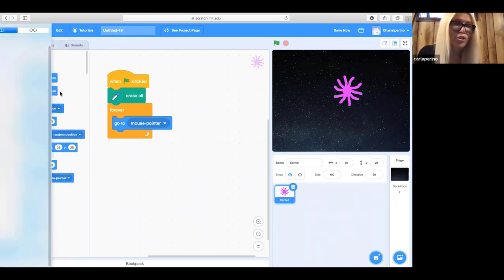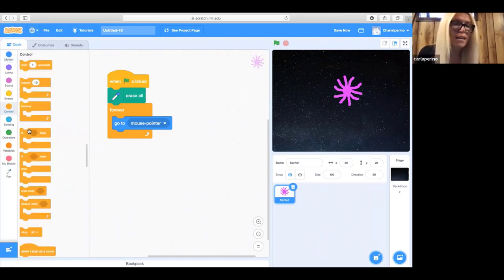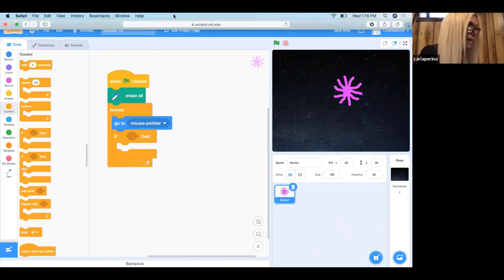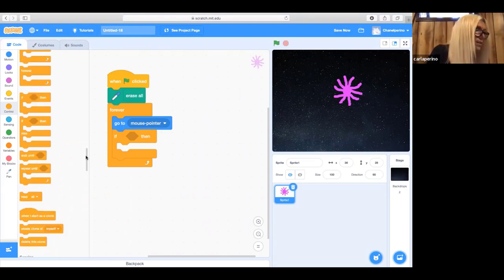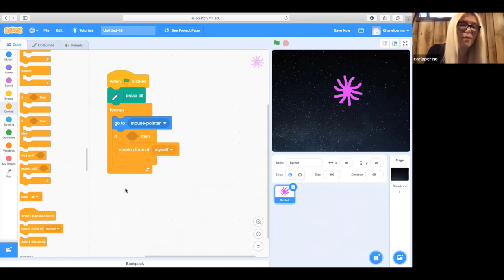We're going to go to our control and we're going to use that if then option. Now for that if then, it's going to be touching that go to mouse pointer. All right. So once we have it, we are going to place a button in there as well, but we can also save some time by going to the next step. We are going to use the button that says create clone of myself, which is in that control option, where you're going to take that in, fill it in that space available. That way we do that step already, and then we can go right to the next step.